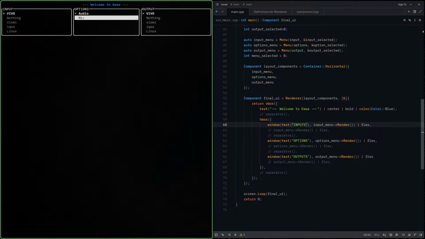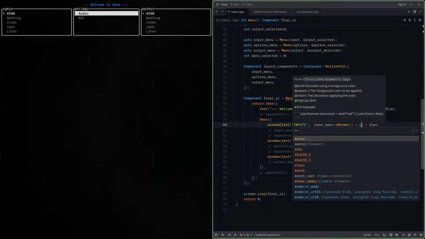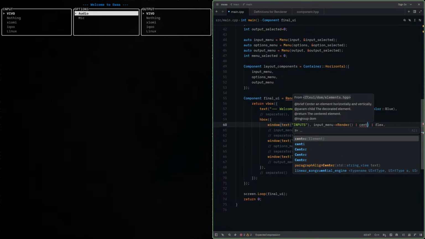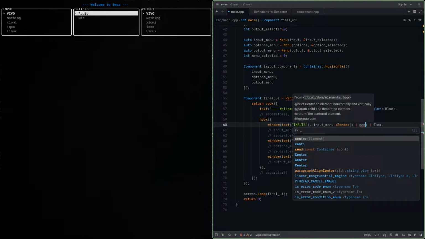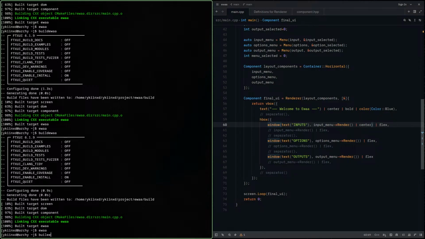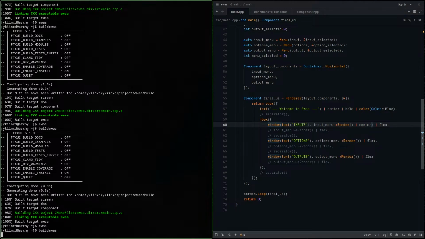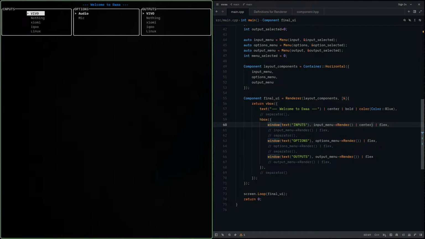But still I want to do something: if this input menu, what if I transfer it to, let me pipe it in center. Control S, build, if everything's fine. Wow, wow, wow.